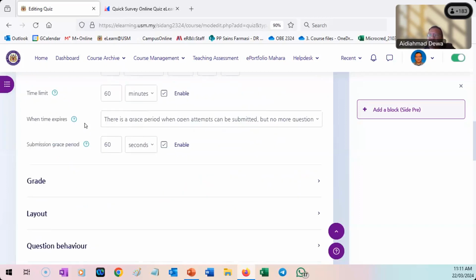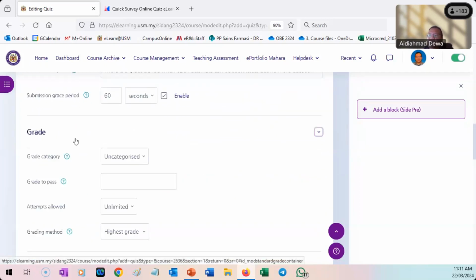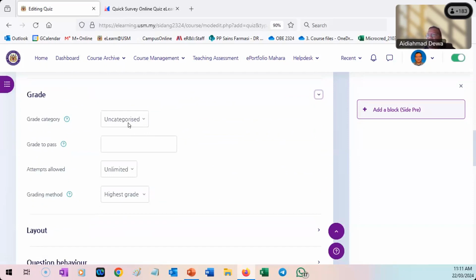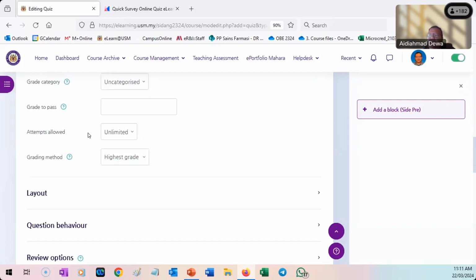Now the grade. Again, remember we are setting only the test. The grade I usually leave untouched. Attempts allowed. This is very important. Usually for a test, how many times do you allow the student to take it? One only, right? For a test, because it's summative. So make sure you choose one.